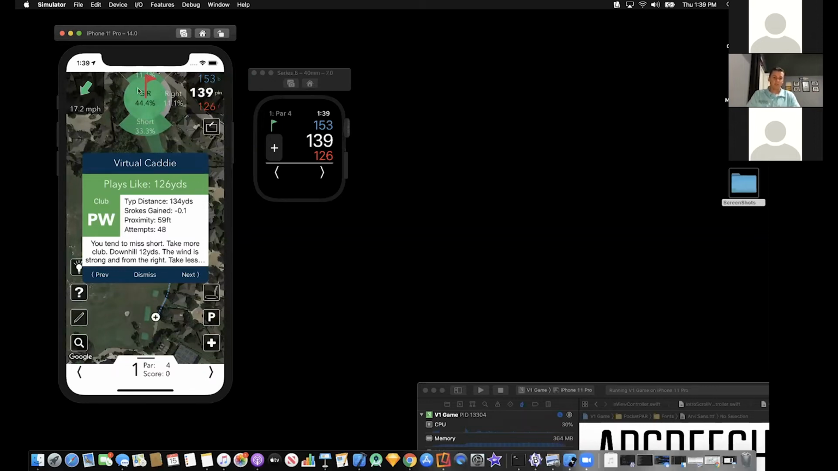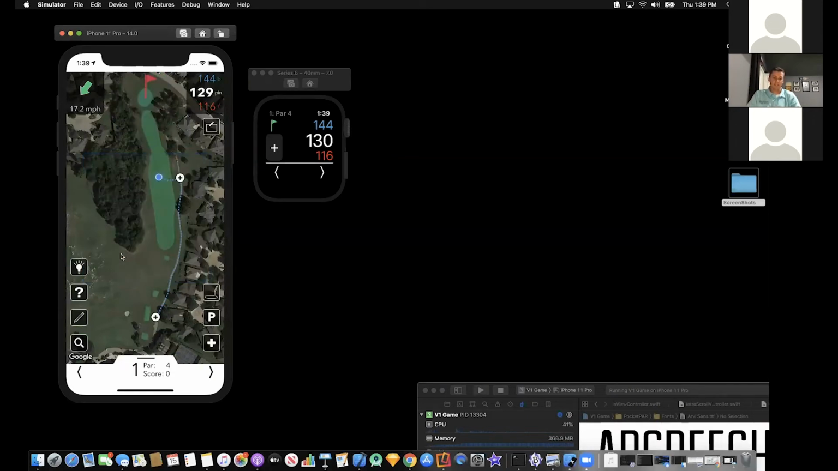So maybe I can use this information and say, yep, I need to take more club. I need to make sure I don't leave this short because that's my tendency from this location. If I don't agree with the club choice, or if I want to see what my other options are, I can start to scroll through here, and it's going to give me other options of other clubs that I might use from that distance.